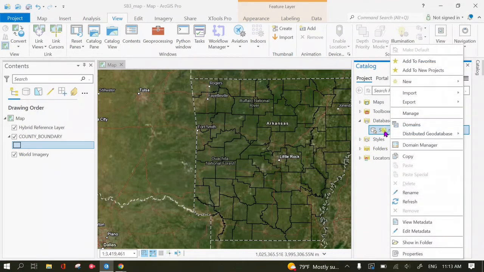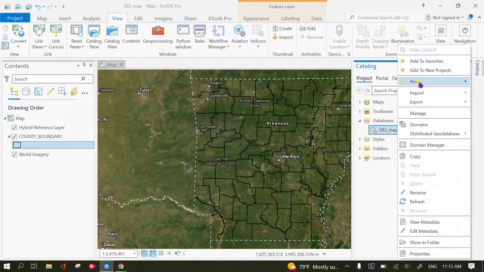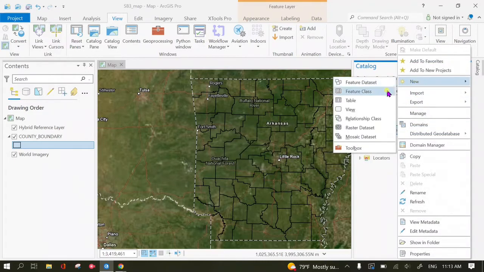So right click on the name of the database, navigate to new, click on new, and we are going to create a new feature class. Feature class is another word for shapefile or layer. Esri started calling layers feature classes when they created ArcGIS Pro and developed the sharing capabilities that ArcGIS Pro has with their ArcGIS Online web mapping.